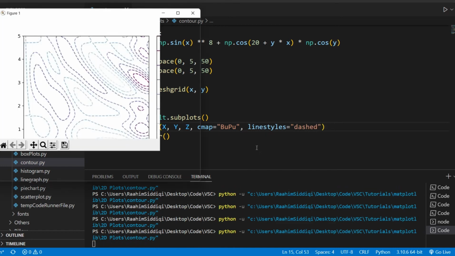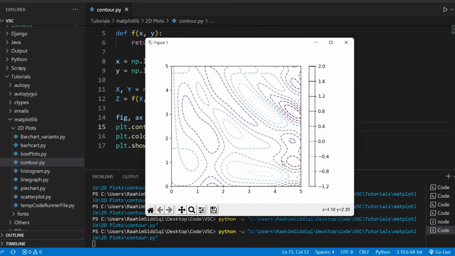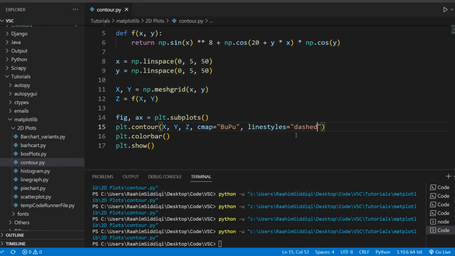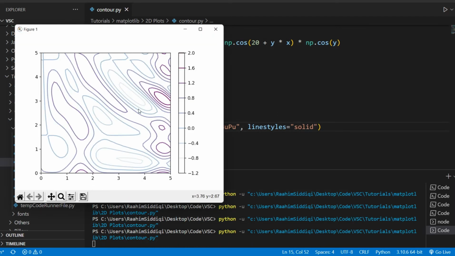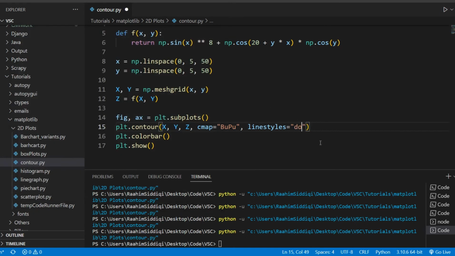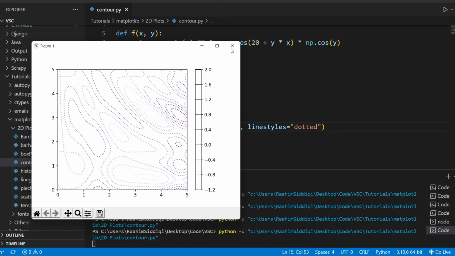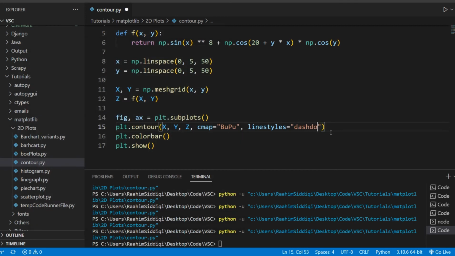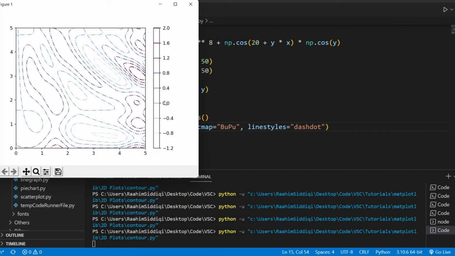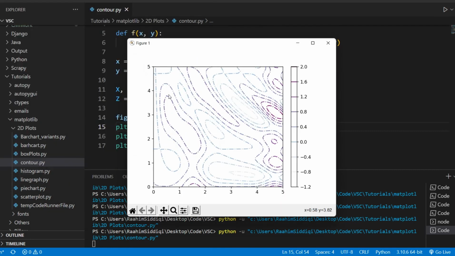So line styles over here, we can do dashed. And what this will do is give us dashed lines. Now the default is solid, which gives us our default look over here. Let's try a different one. So let's try dotted. I think this is also one. And yeah, it gives us dots. Then there's, I think, dash dot, which is a combination of dashed and dotted. So we can see a dash, and then the dot, then a dash, then a dot.